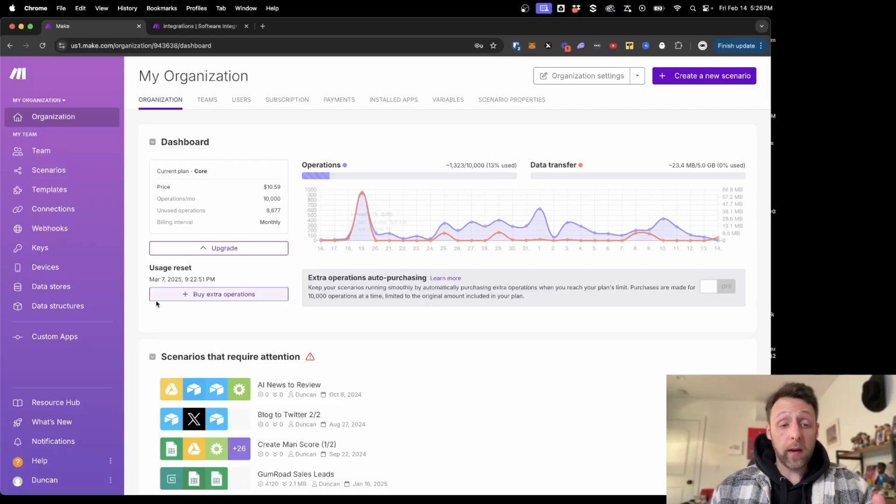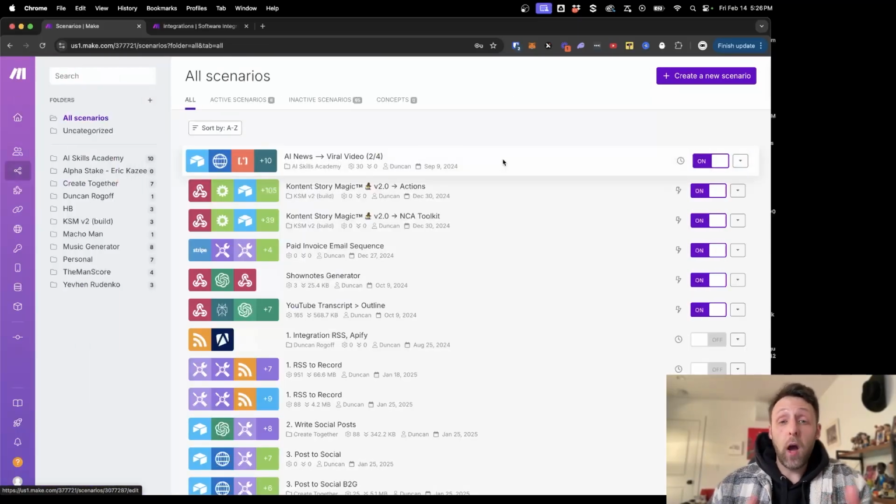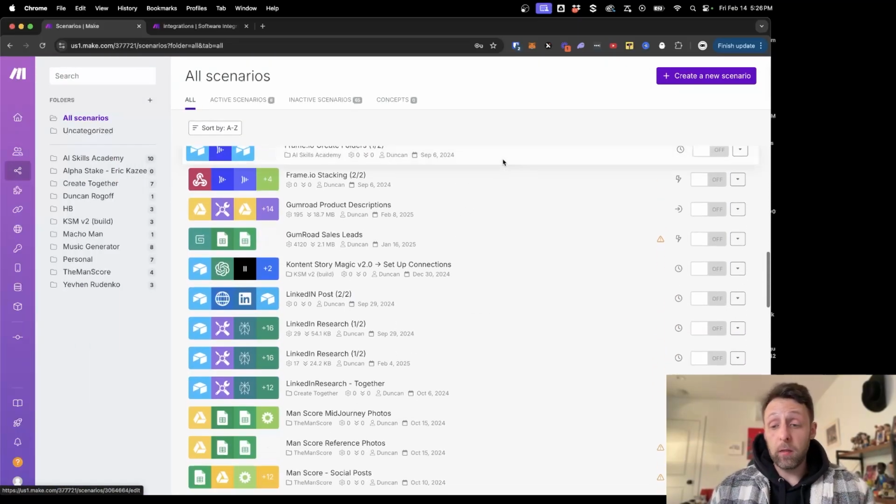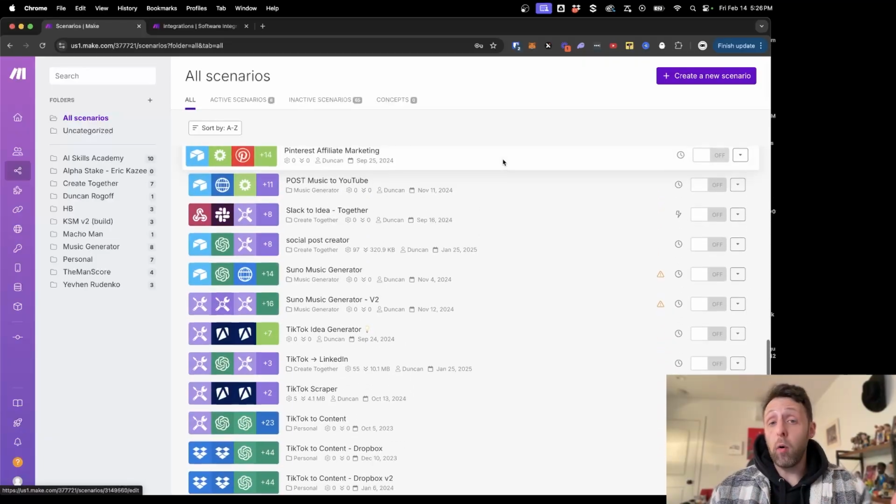If you want to upgrade your account or buy extra operations, you can come in here and do so. There are all these other tabs at the top for teams and users, subscriptions, payments, etc. I personally almost never look at any of these. The main place that I do go is to this scenarios tab right here. And this is basically the hub for everything. Every time you build a scenario, this is where it's going to live. You see, I have a whole bunch of them.